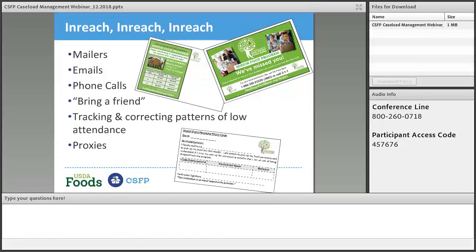We want to give them an alternate. We'll also make additional flyers for a site like that, really reminding people to come. So there's different things where we see patterns. We can be proactive in communication to let people know that we really need them to come and pick up their boxes. Another big thing we use is the use of proxies.